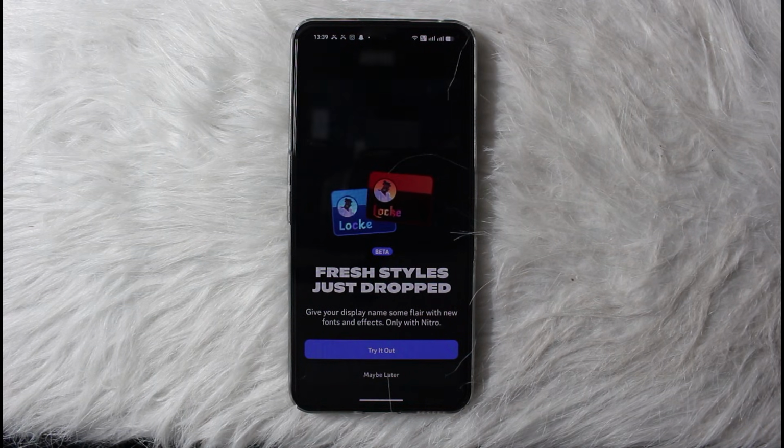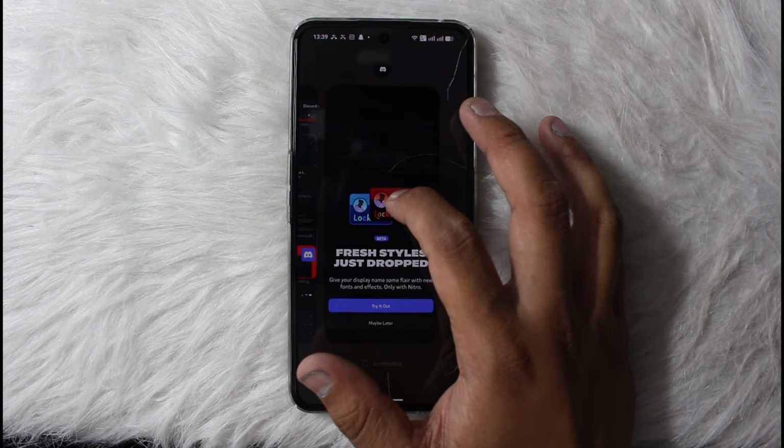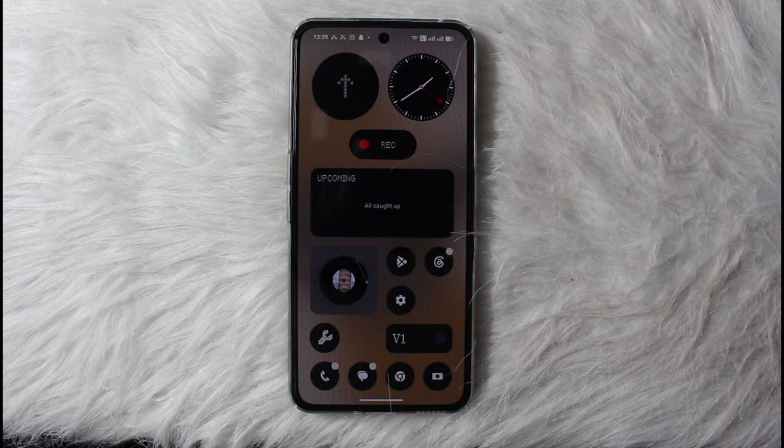Today's video is going to be about how to fix the "Unfortunately, Discord has stopped" error. For that, the first thing that you can try and do is head over to your recent apps, close all apps including Discord, and reopen it on your device to see if it is a RAM specific issue.